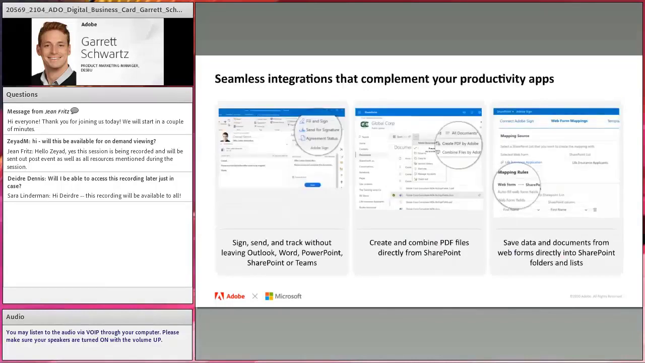So what I want to do next is show you a couple of screen grabs. These are seamless integrations that complement your productivity apps. These are the buttons that we have in Microsoft applications today. So in Microsoft 365 or in Outlook, you can send, sign, and track without leaving Outlook, Word, PowerPoint, SharePoint, or Teams. We have all those features that your students or faculty are accustomed to: the fill and sign, the send for signature, checking on agreement status inside the applications that they're already using, like Outlook.